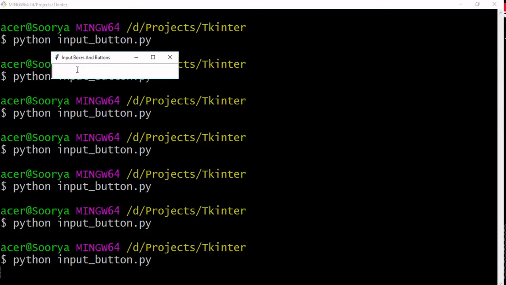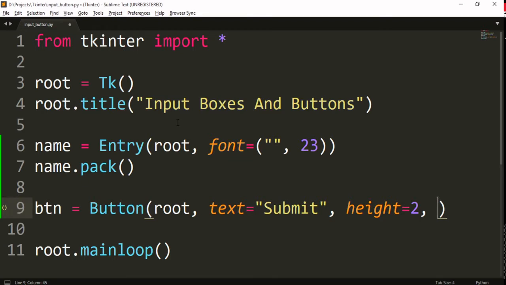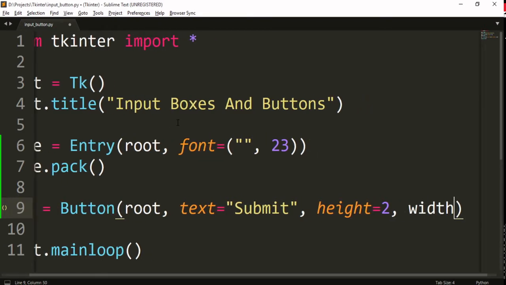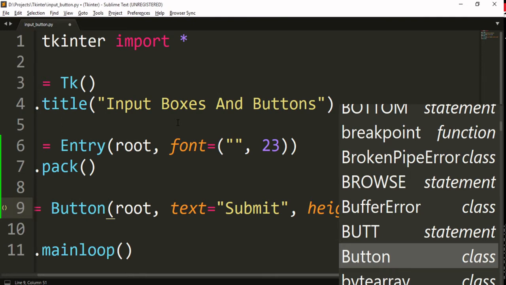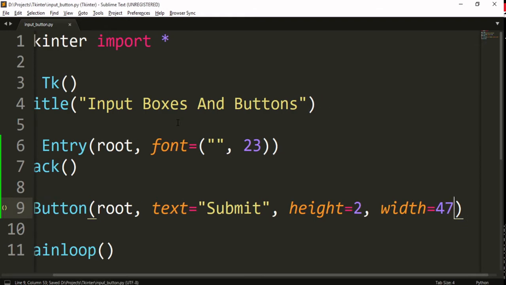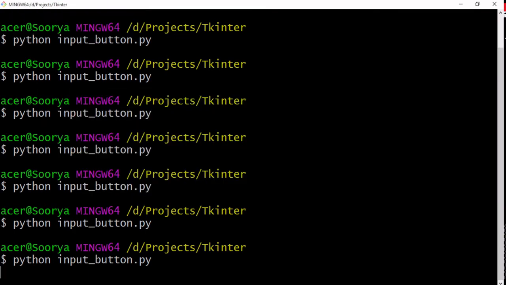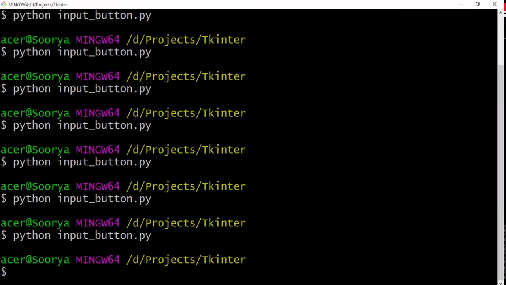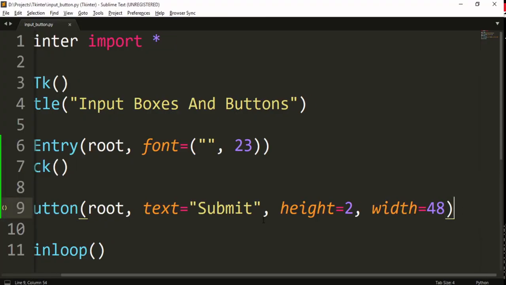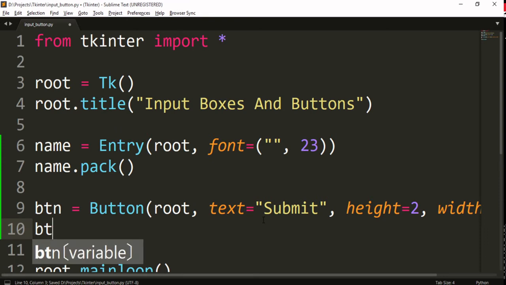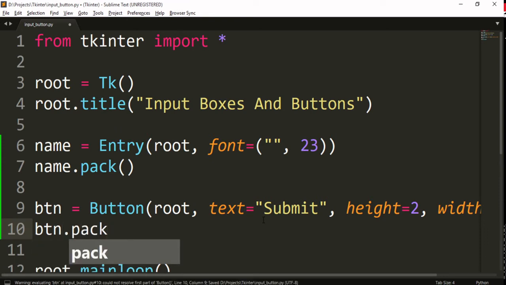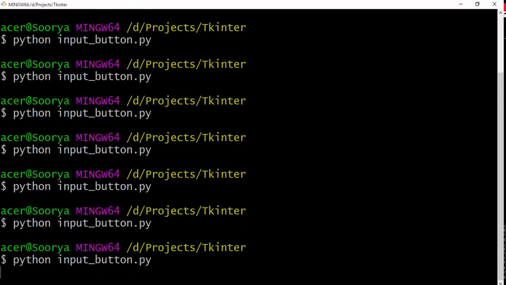The width should be like the width of this input box, right? So now we can give it a width. Width equals, let's give a width of 47 or something, or just 48. Oh, I'm sorry, we don't pack it. We want to pack it. Let's go back and just pack it here. btn.pack. Alright, so we pack it. Now we can just run it.